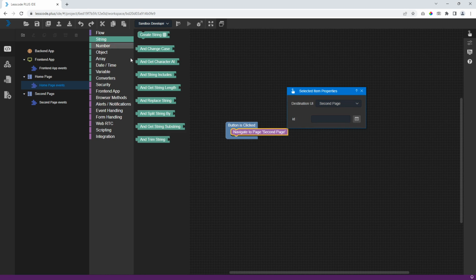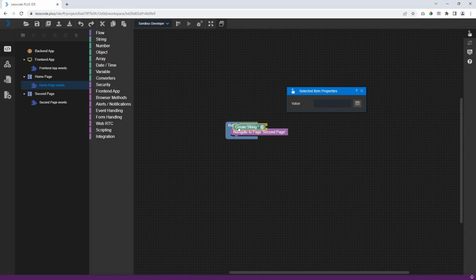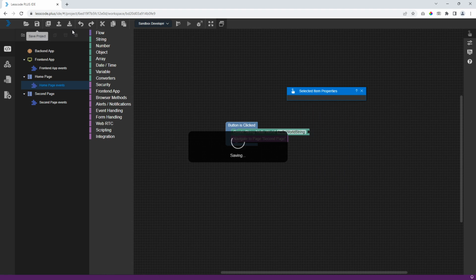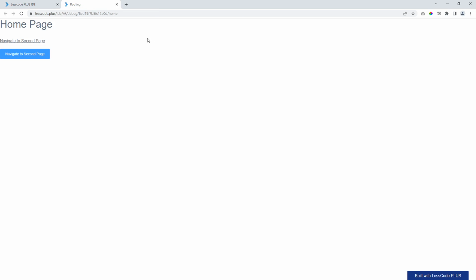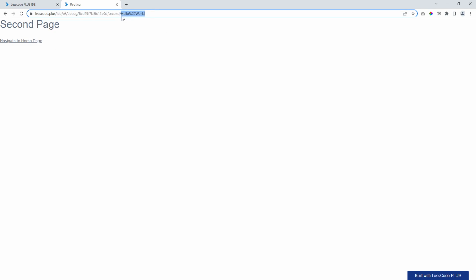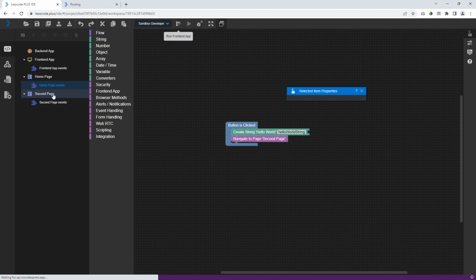set the parameter. So let me create a string called hello world and pass that string into the second page. Hello world, then let's assign a variable called hello world string, and here we can select the hello world string as a variable. As you can see, the hello world is passed through the path parameter.